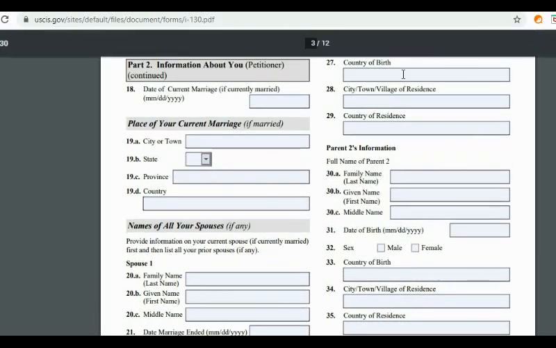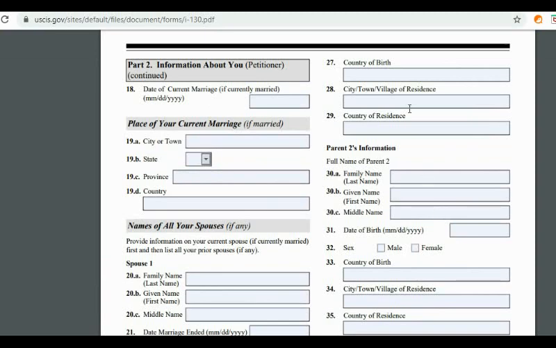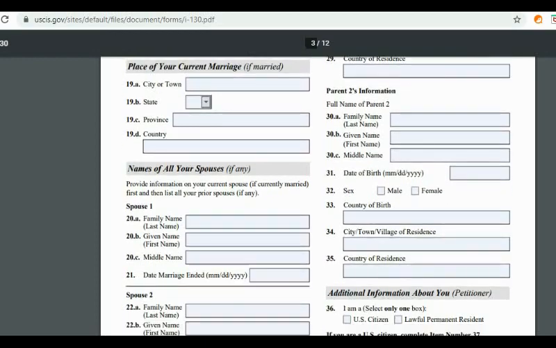Country of birth of your parent. If you're talking about your dad, you put the country of birth of your dad over here. On 28, you put the city, town, village of residence of your dad, or country of residence of your dad. The second parent will be your mother. You put your mother's information here: her last name, her first name, her middle name, her date of birth. You check female, country of birth of your mom, city, town, village of residence, where she lives right now, and then the country where she lives right now.